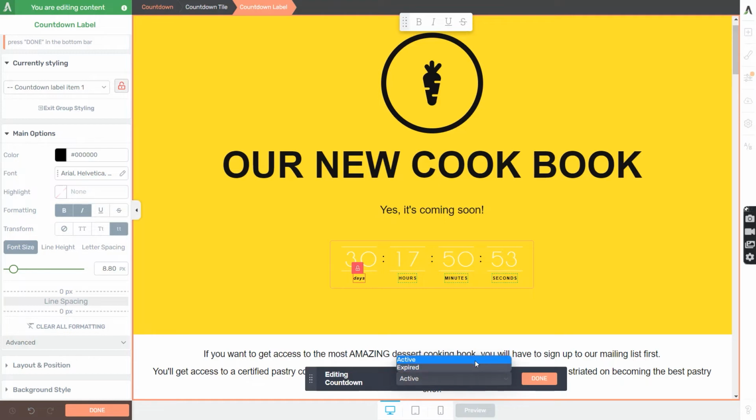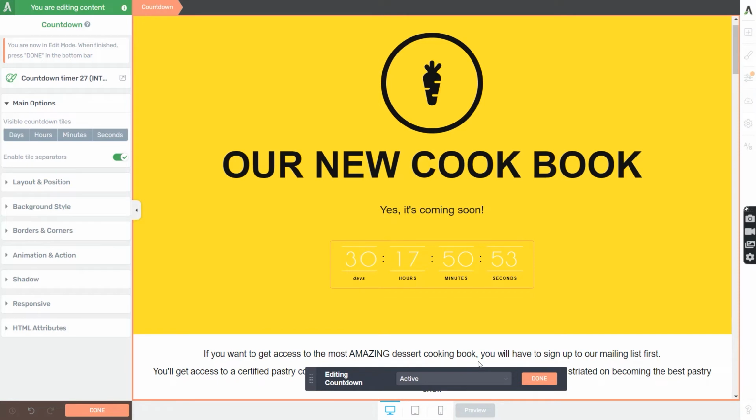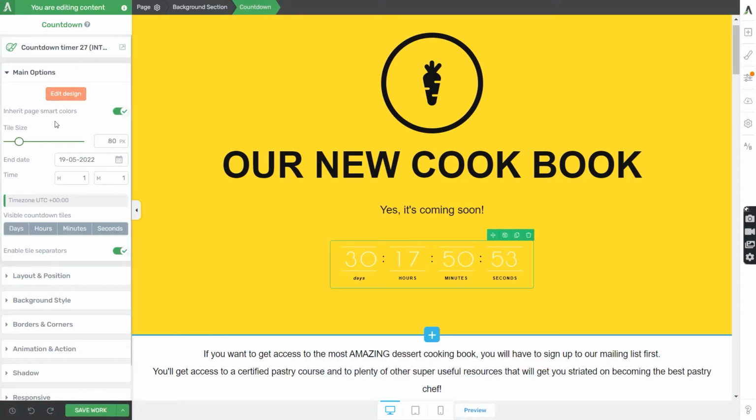So you have the active and expired states, so feel free to also play around with the options available for the expired one, should you want to change the appearance or the text that will be displayed to those visitors who have missed out on your offer. Now, when you're done customizing your timer, you can simply return to the main options by clicking on this Done button. So now let's go through the set of options available here.